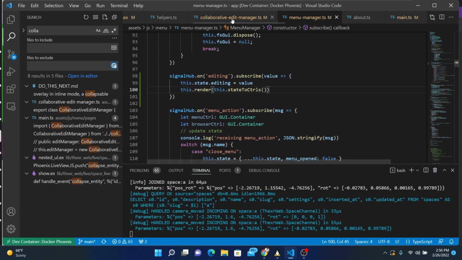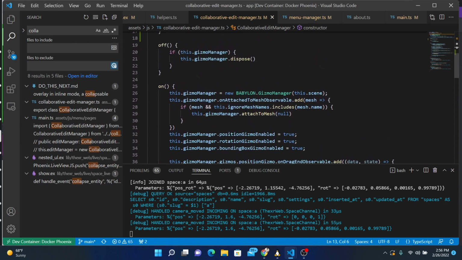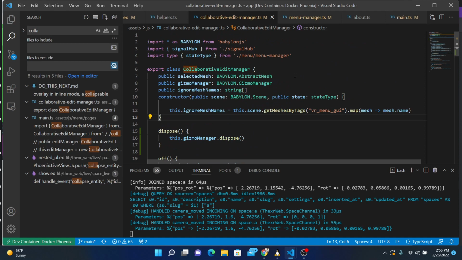So we have editing on off. So we'll say that the collaborative edit manager is simply something that's sending messages and doing all this stuff, but we'll create it as part of the scene manager now. And I don't think we need the state type in here. We can just listen to a message in here as well. So if we say that the GUI is on or off, we can listen to that. So we don't need this. Don't really need its state at all.